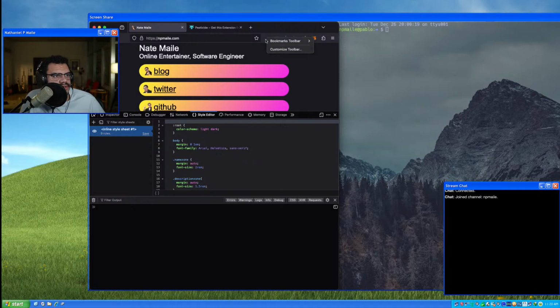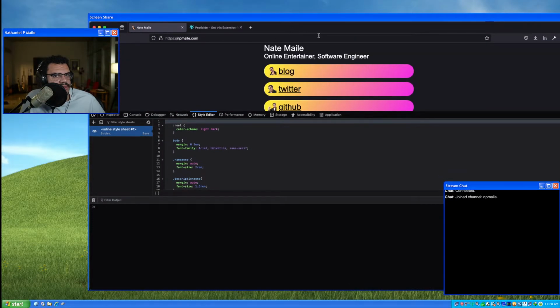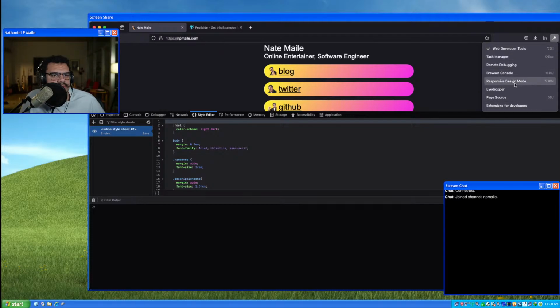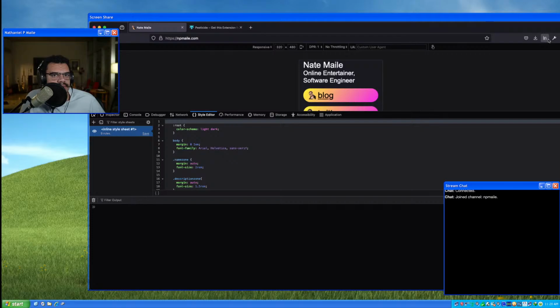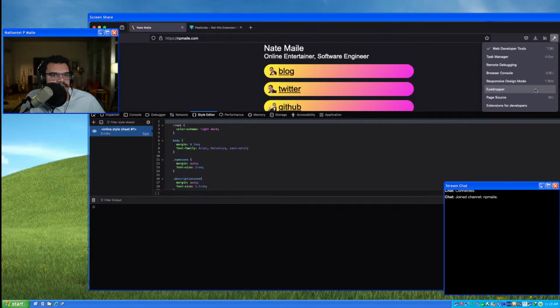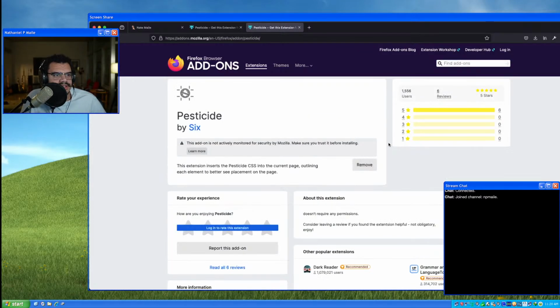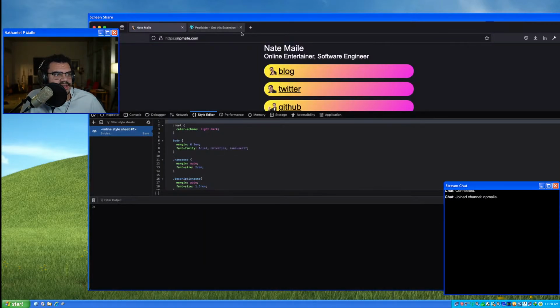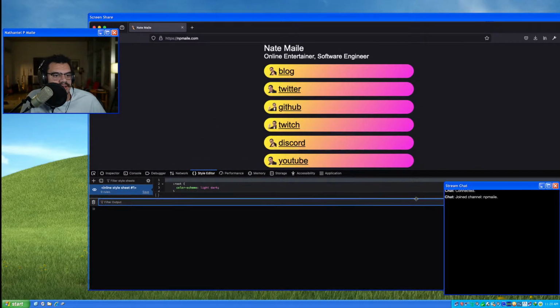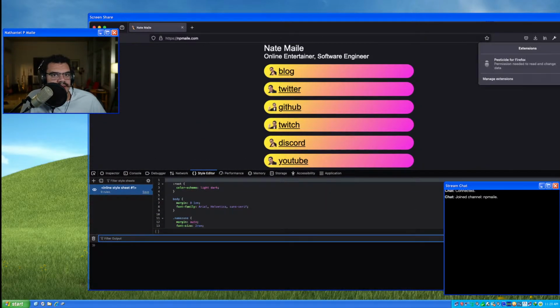How do I turn on an extension? See, I don't know Firefox. I don't use Firefox. This is web developer tools. Responsive design mode. What is that? Oh, I don't want that. Page source, extensions for developers. Hold on, we're going to have to look up how to turn on extensions. Pesticide. All right, so it says it's there. You just got to turn it on. All right. So, okay, this pesticide. Run. There we go. Yes.